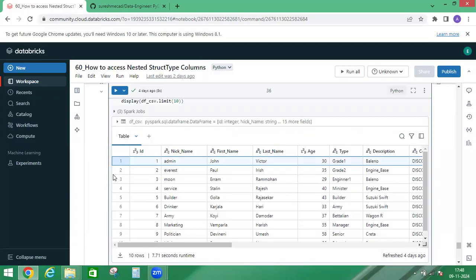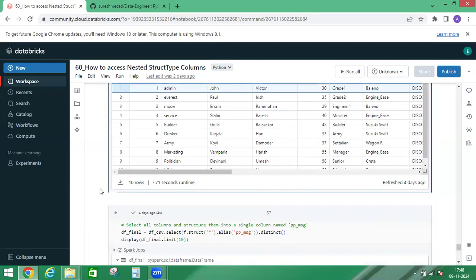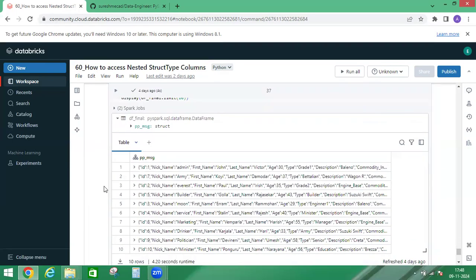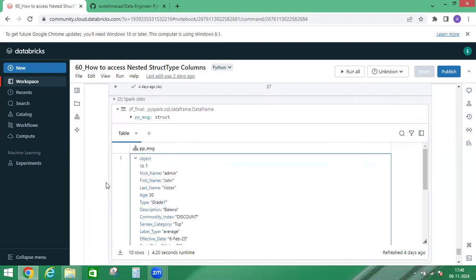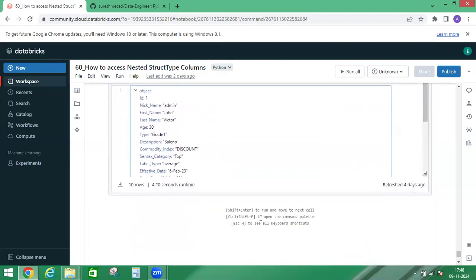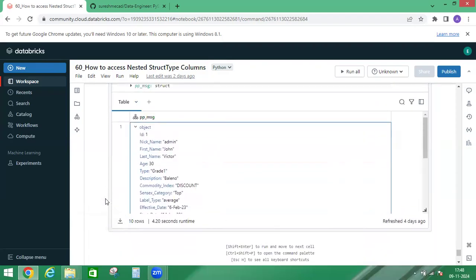First it will select the first row. Then for this particular row, it is key value pairs. ID is the key, and this one is the value. Nickname is the key, admin is the value. First name is the key, John is the value. So like this it will pick. See, now it picked a struct type. So now you can try yourself by selecting subfields. This is my struct column.